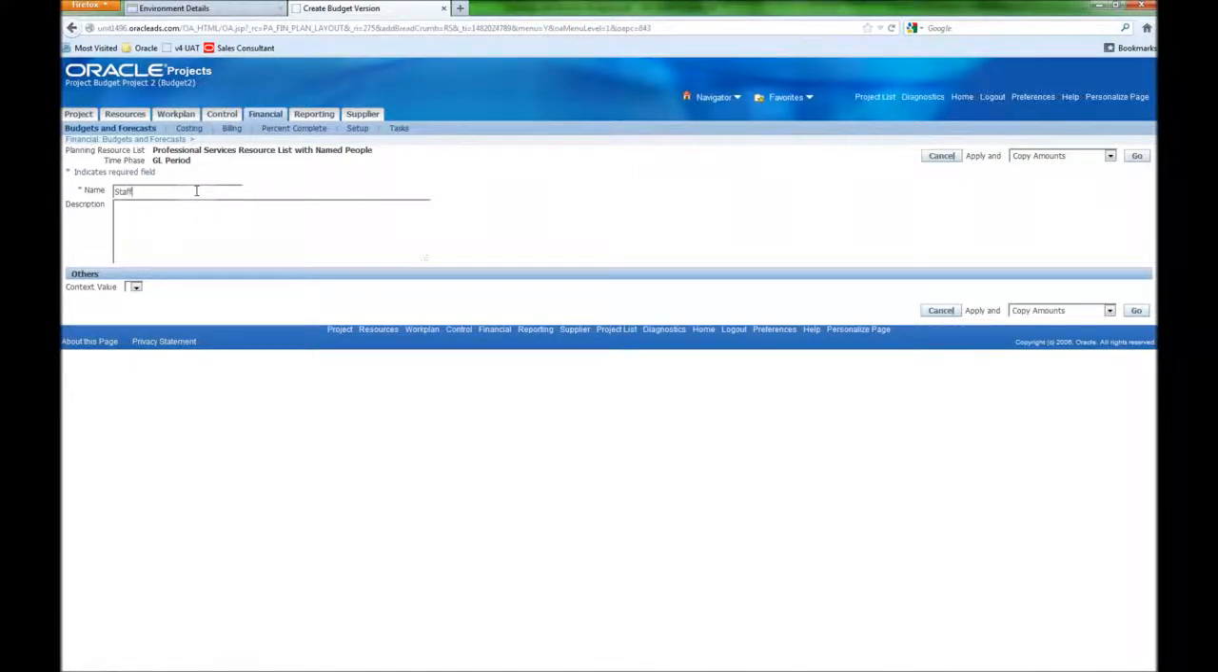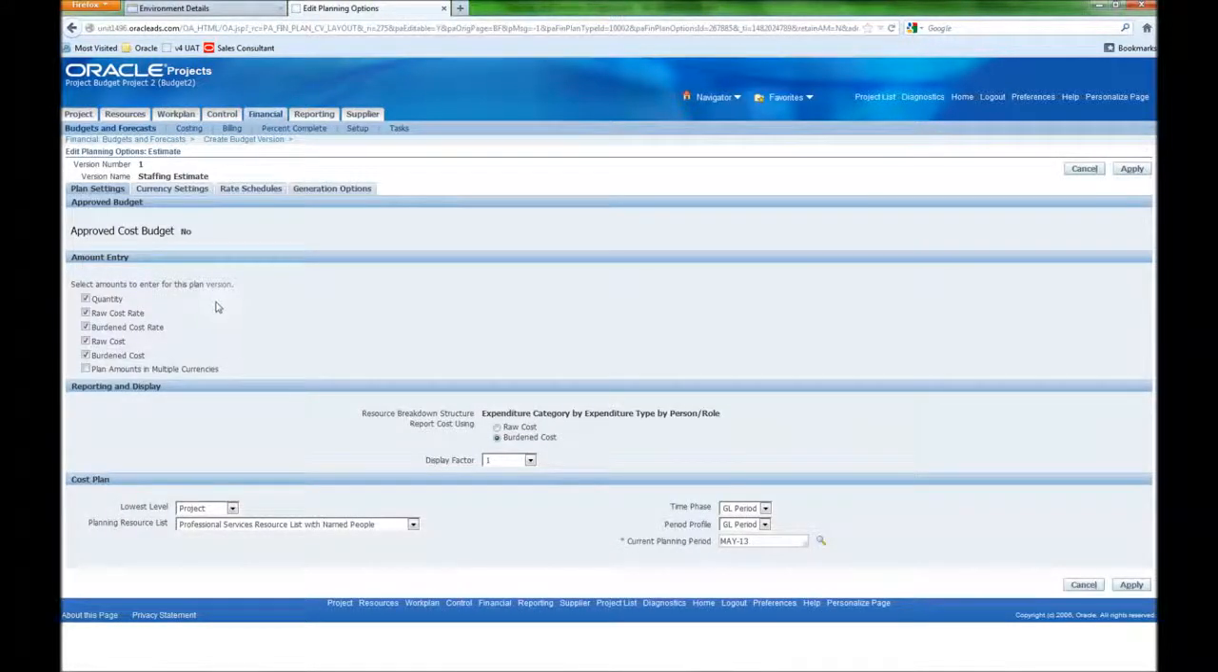And then after I fill that in, what I'm going to be doing is looking at the generation options, or the planning options for building our budget. So what you can see here are the different amounts that I can enter, quantity, whether it's raw or cost, burden rates, costs. Also, I've got my resource breakdown structure selected, and then what level I'm planning at.